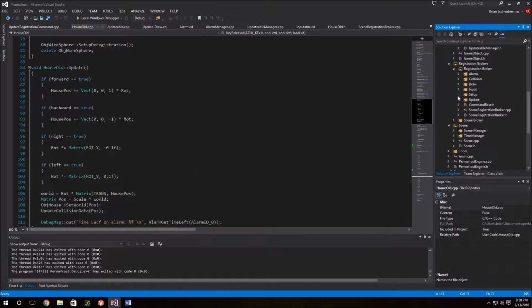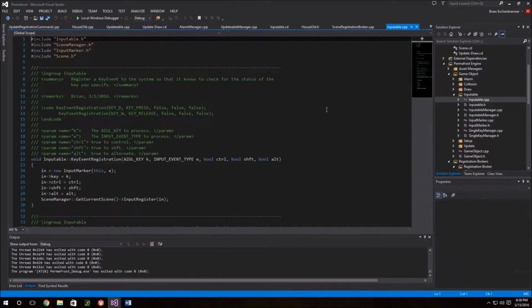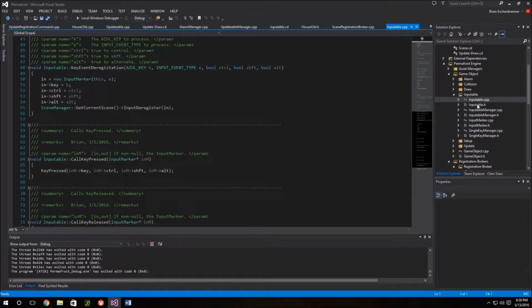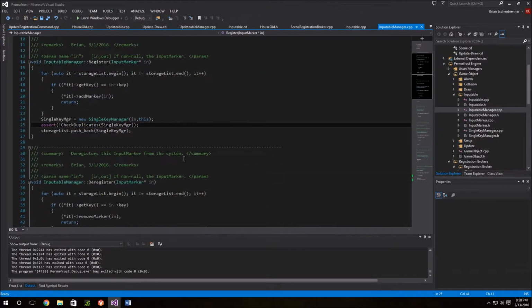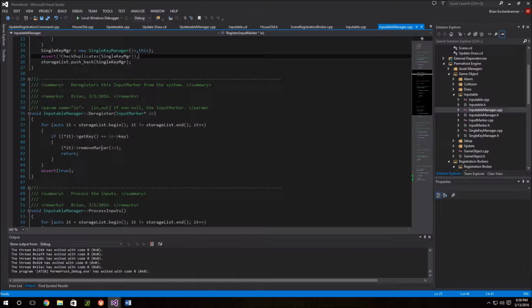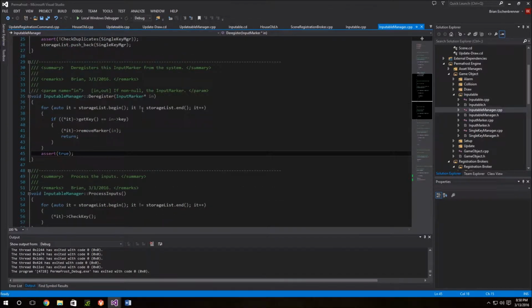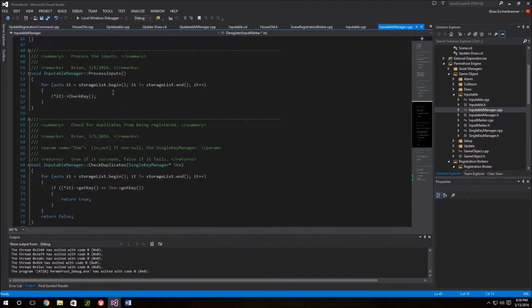So, let me show a little bit of that code. We've got our inputable, just like before, key event, registration, deregistration, not that big a deal. And then when you register, it checks if there is a single key manager with that key. If there's not, it'll create a new single key manager that it will add your input marker to, and then I also make sure that it's not double making any single key managers. That would cause problems. Deregister just removes my markers. I have an assert to make sure that I'm not trying to deregister any keys that have not been registered.